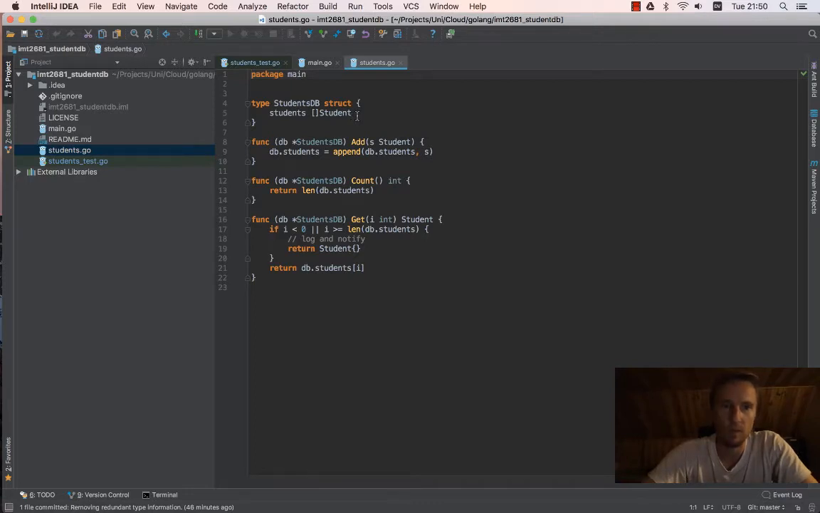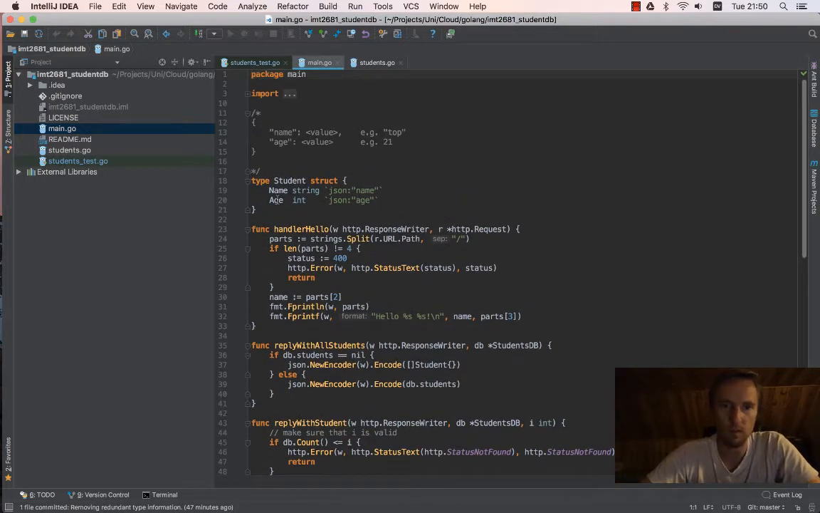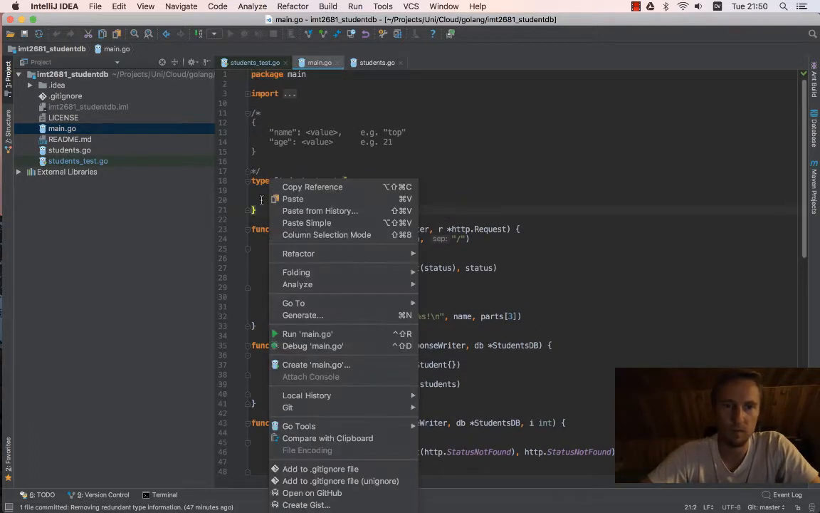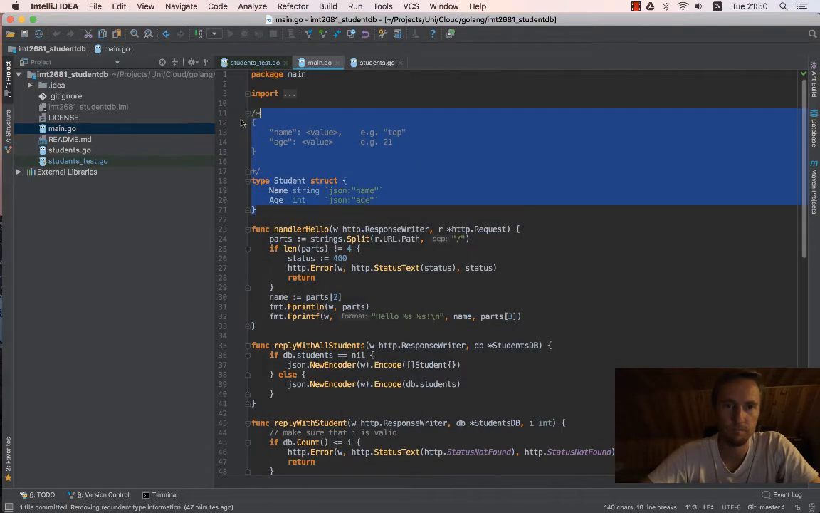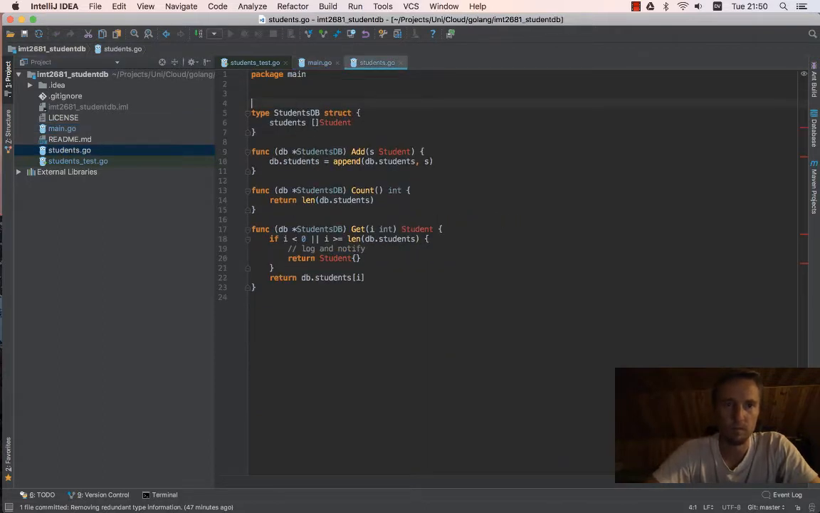So we will modify slightly our test to the way we are reading the students. Instead of using an integer index, we'll use a string ID. One thing that we have in the main is the actual structure for the student type. So I will move it to the students file. We'll move it from here and we'll move it to here.